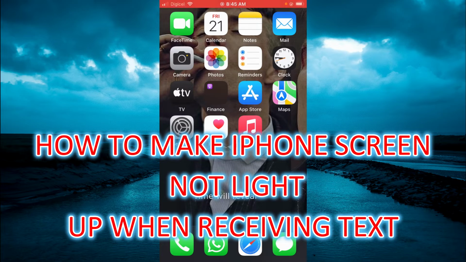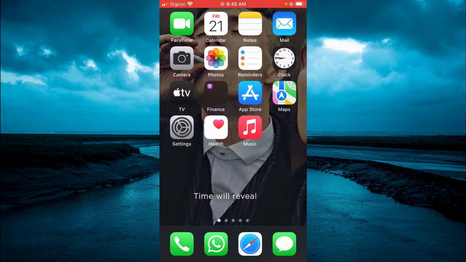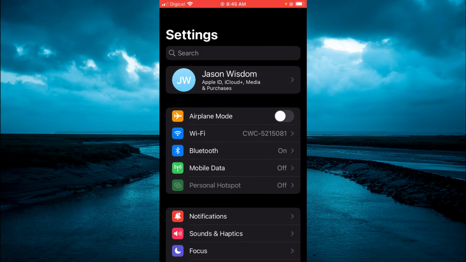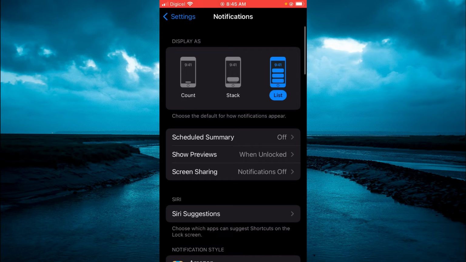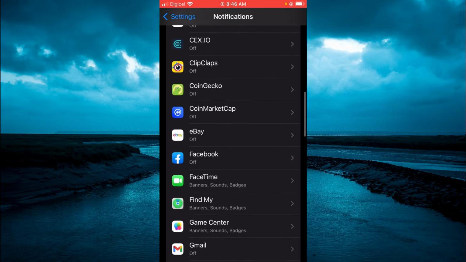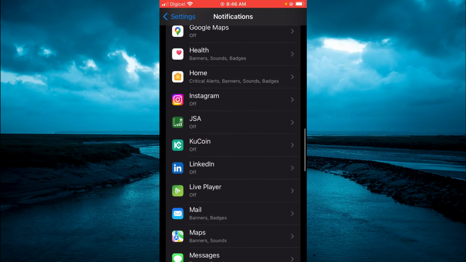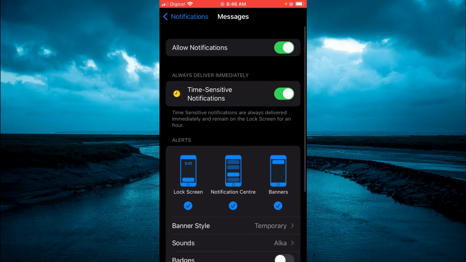In this video, I will be showing you how to make iPhone screen not light up when receiving text. The first thing you need to do is open settings. Once in settings, you are going to select notifications. Then you are going to scroll down until you see messages. You are going to select messages.